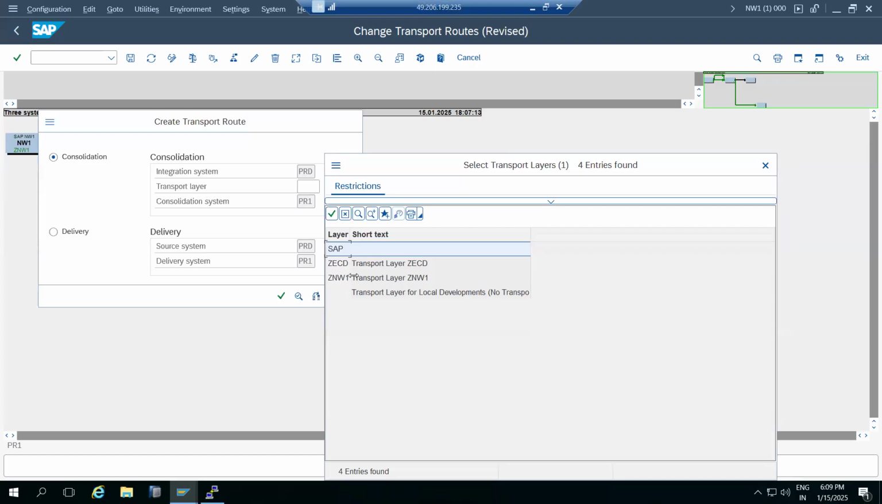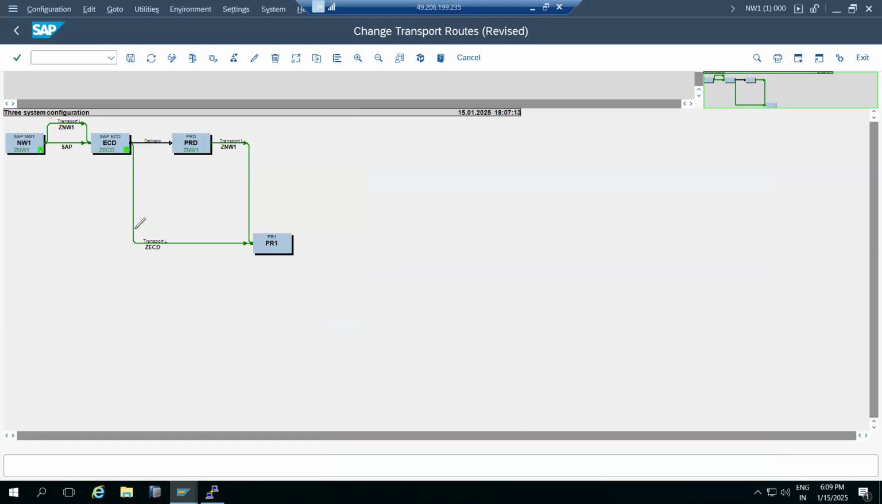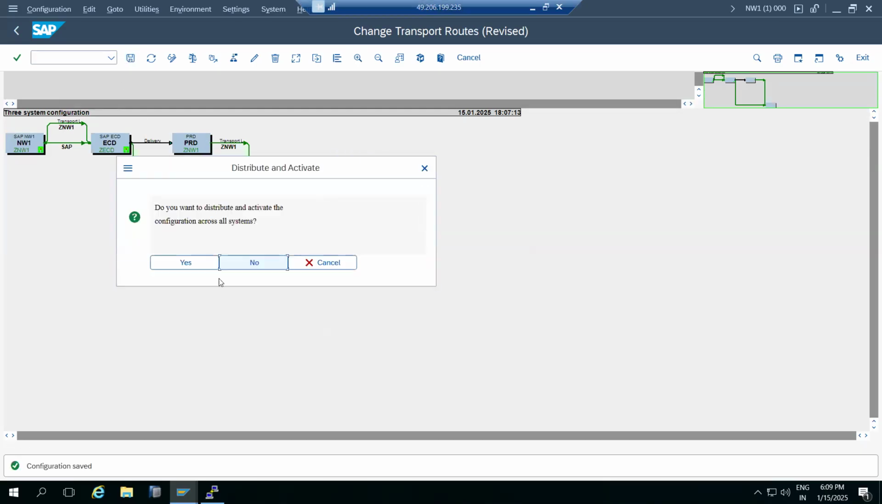How you want to define the landscape, that you can define here. So once the ECD releases, it will go here, and PRD release will go to, sir, this is not a good configuration. So I want to change it here. Then how can I change it here?